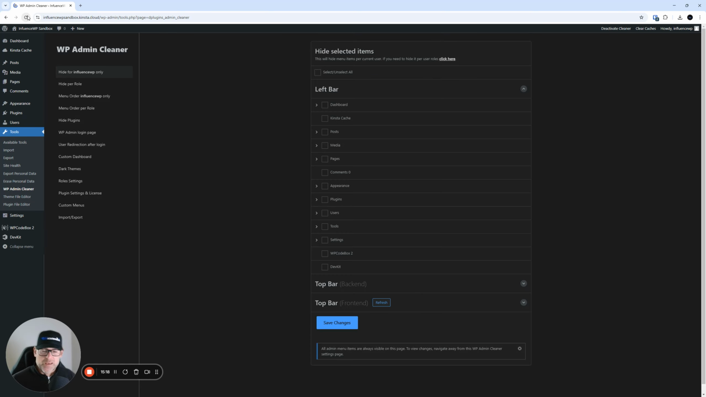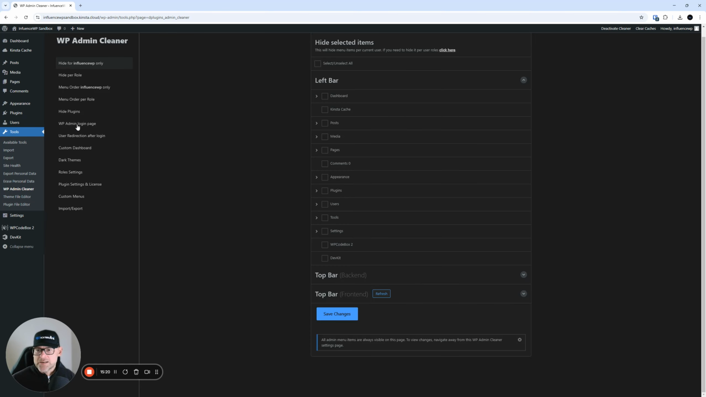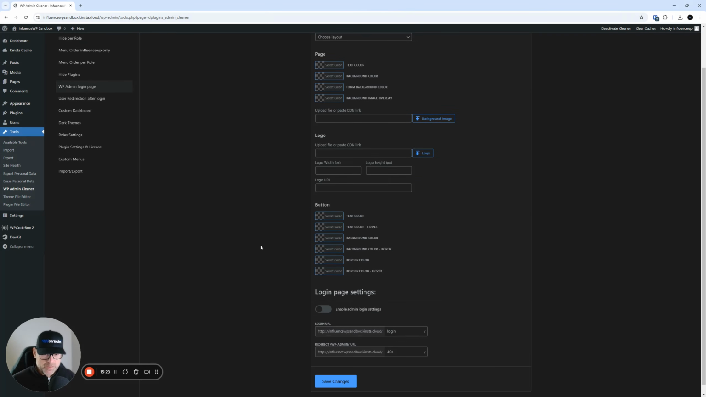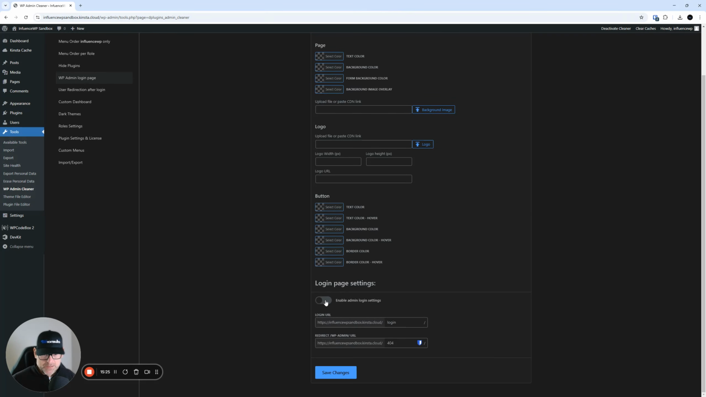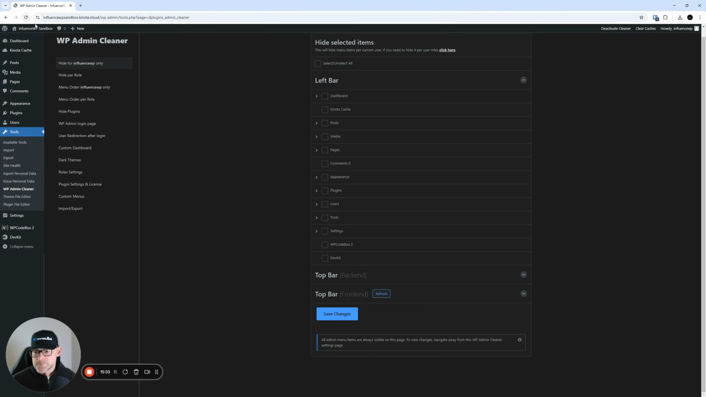Let's go ahead and refresh this page. Let's go back to WP admin login page and toggle that on, save our changes. Let's refresh this page. I don't think this is going to unlock anything. I think it just says, hey, let's turn this on.